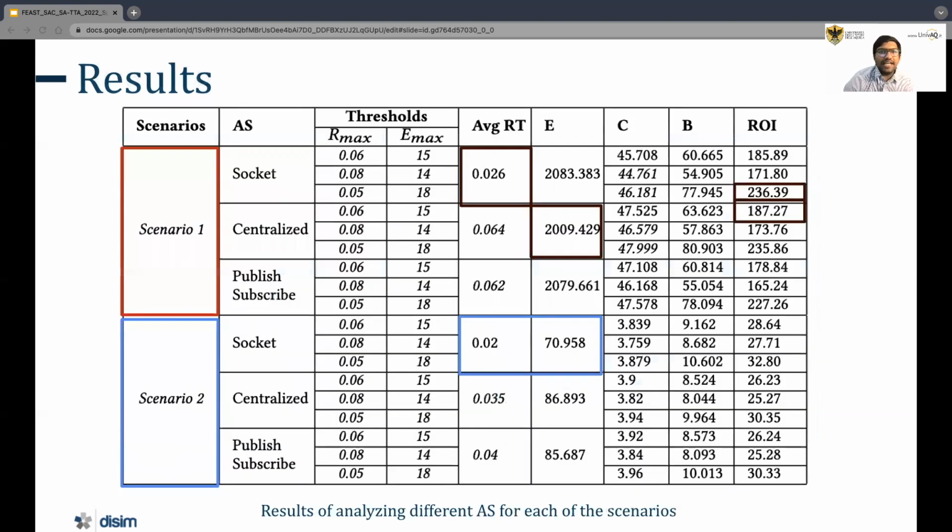Now, this gives a more detailed view. This table shows the results of analyzing different strategies for the 2 scenarios. In each of the strategies, we used 3 different thresholds to find the most optimal architectural strategy for the given scenarios across different thresholds. Just to emphasize, this cost is with respect to the average response time and benefit is with respect to the energy consumed.